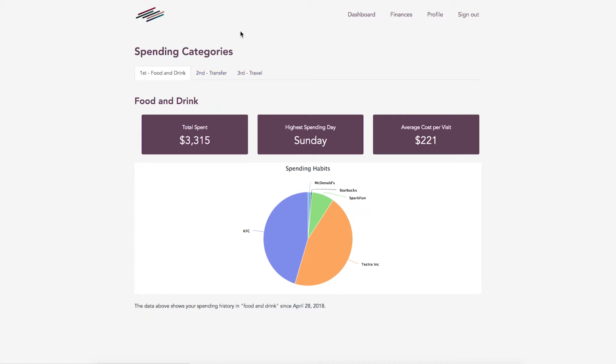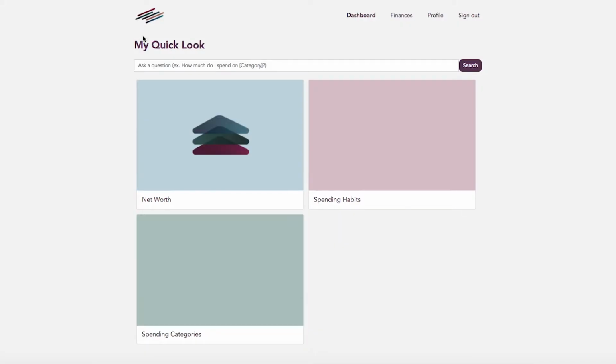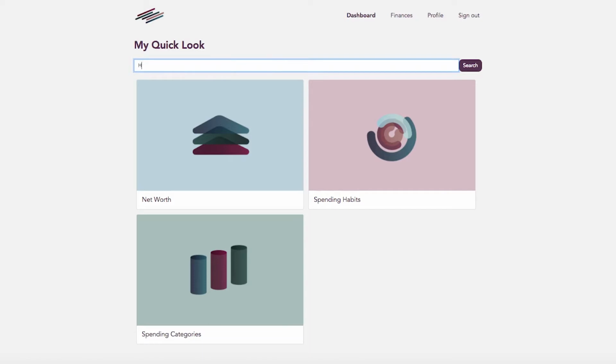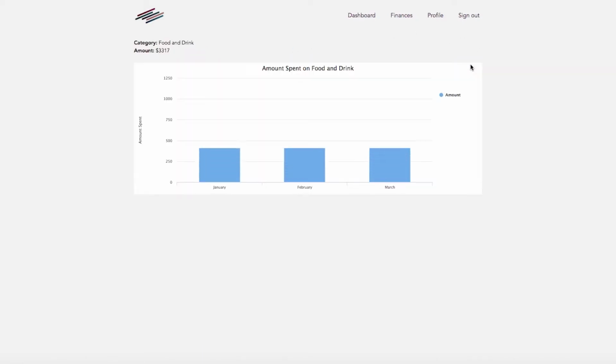Finally, the last feature of the dashboard is our search function. The user can ask different types of questions about their personal finance here. In this case, let's ask how much the user normally spends on fast food. Here, the user can see a breakdown of how much they've been spending on fast food in the past few months.